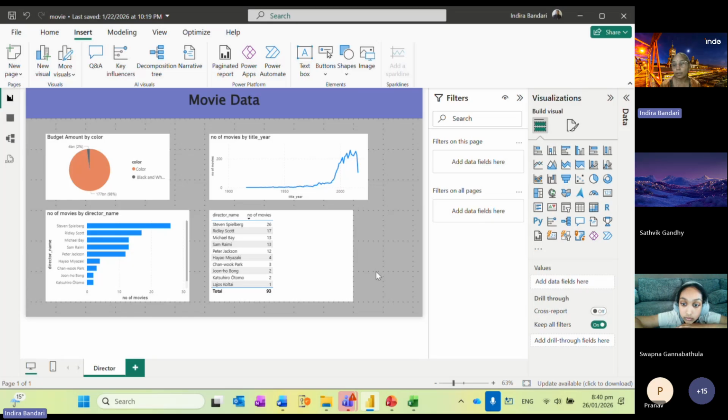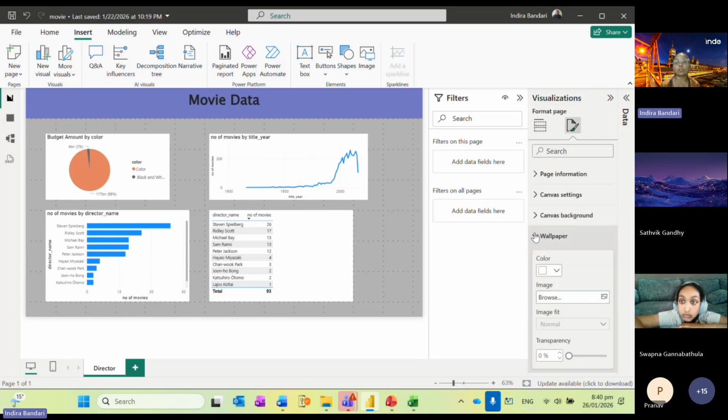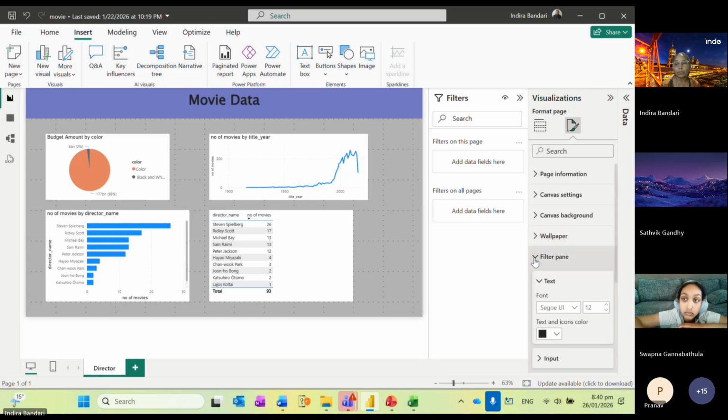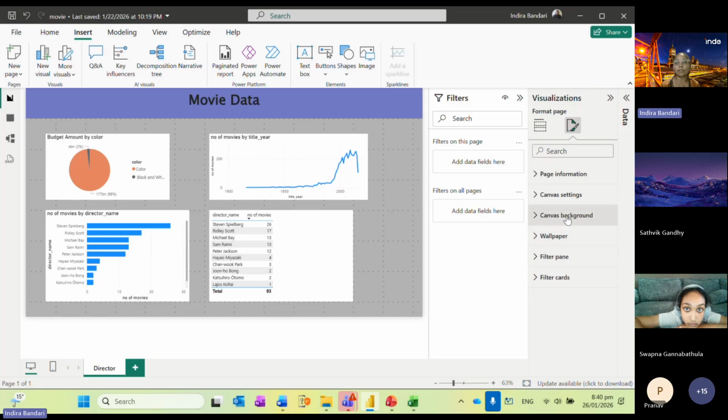Okay, and what else? You can also add a wallpaper if you want. Try these things. Filter pane and filter cards, you don't need to use these, but try to use these ones: page information, canvas settings, and canvas background.